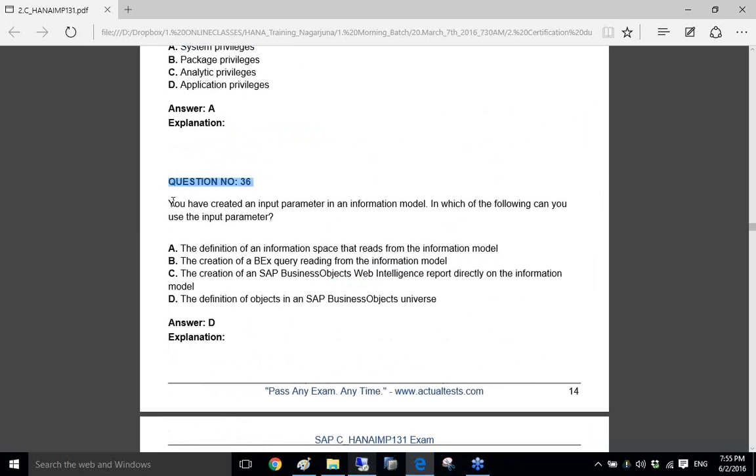Question number 36. You have created an input parameter in an information model. Which of the following can you use an input parameter? So input parameters can be used in which reporting tool? The definition of objects in the SAP Business Objects universe. So any of the input parameters in the information model you can use in the universe. In the universe it is available. In the data foundation, you can see these parameters that are created in the backend.